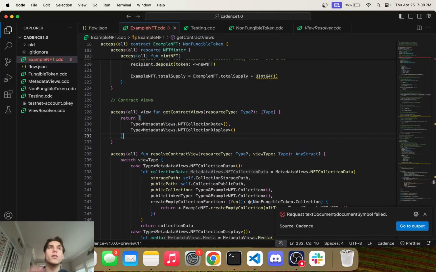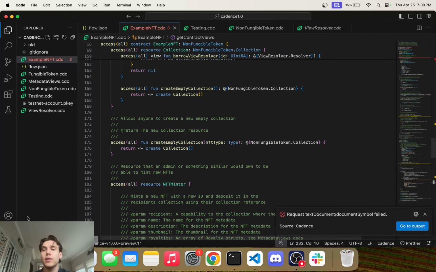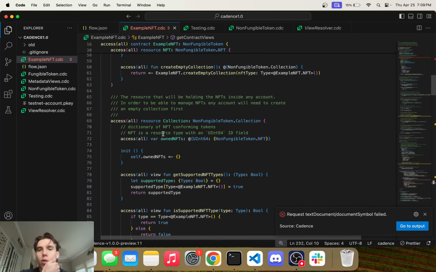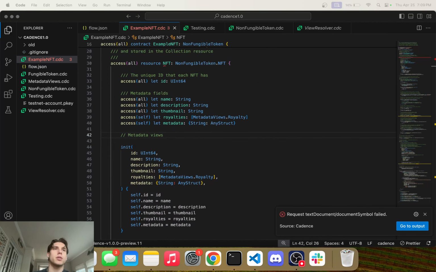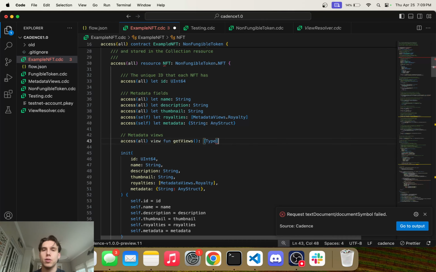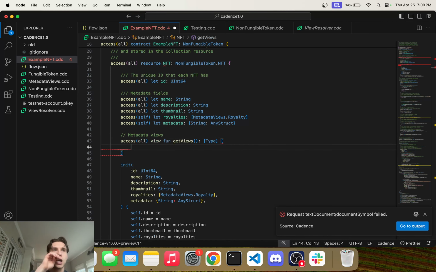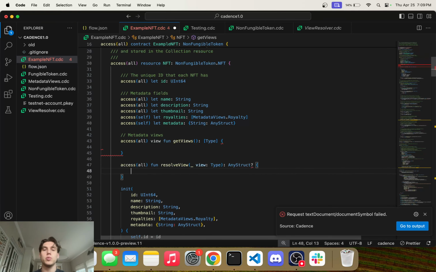Okay, so now that we've done this at the contract level, we now have to implement views at the NFT level, and this is actually new in Cadence 1.0. So you probably haven't had this yet. But this is actually pretty similar. I'm just going to copy the two functions in here. One is getViews, just like instead of getContractViews, it's getViews. And instead of resolveContractView, it's just resolveView. So this is now pertaining to the NFT, not the contract, or not the collection as a whole.